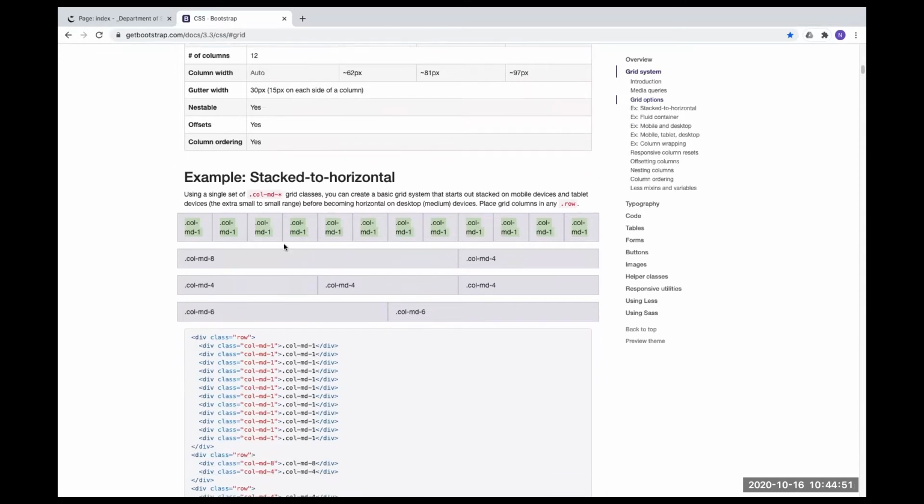So everything is divided, you occupy 6 sections, 1, 2, 3, 4, 5, 6, and that'll give you half of the entire row.